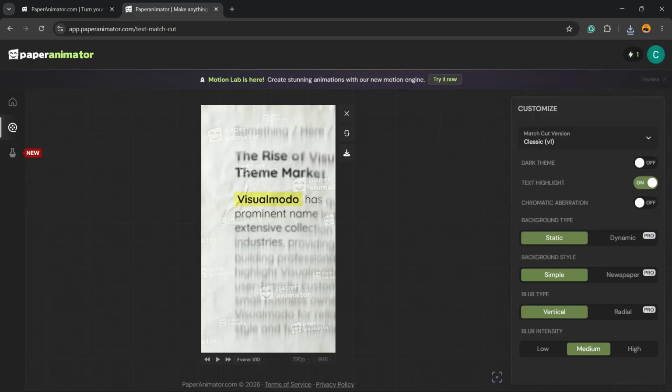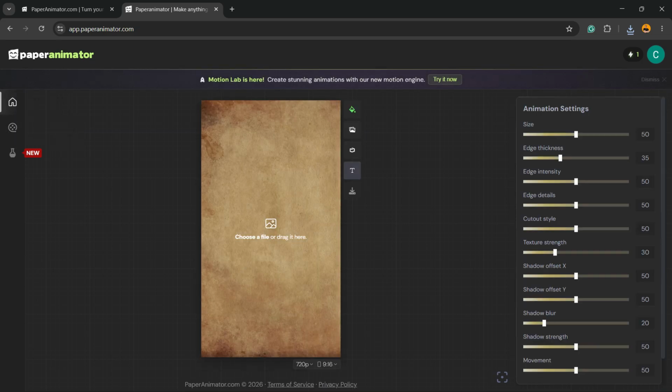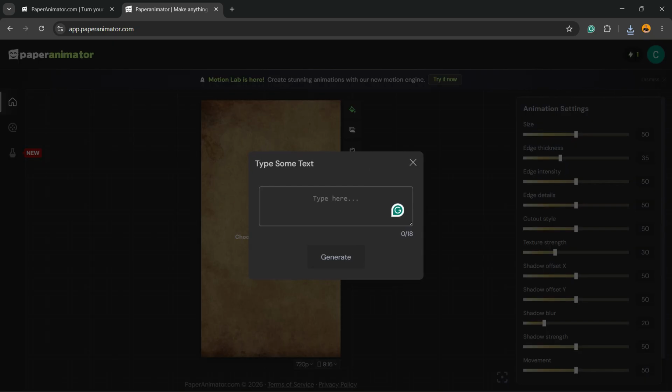You're gonna be able to see this page right here. After login, you can log in with your Google account. Review the left sidebar of menus. We have home, where you can upload your picture, you can type your text.